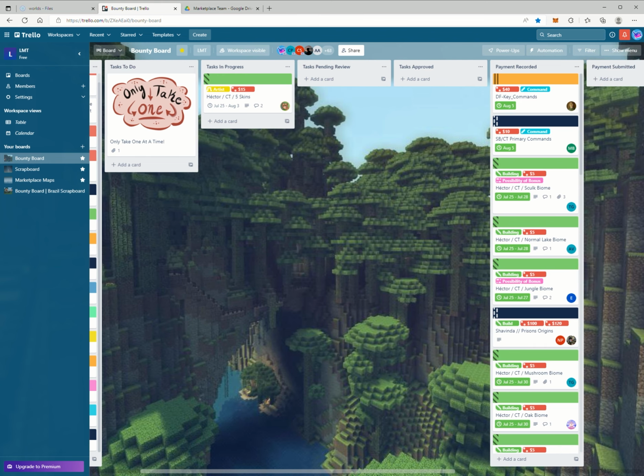Let's say you have some cards on the bounty board. You've put it in, somebody's done it. Now it's in pending review. You are free to approve your own cards, but not free to approve somebody else's. Once in task approved, you don't need to do anything further with the card. The card will be taken by Noslin into the payment recorded.